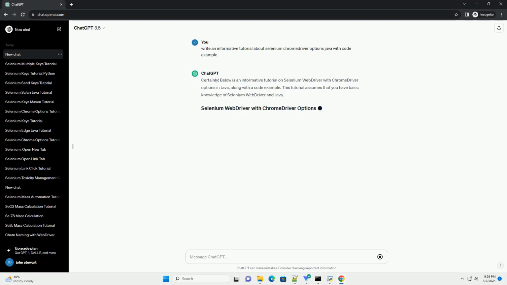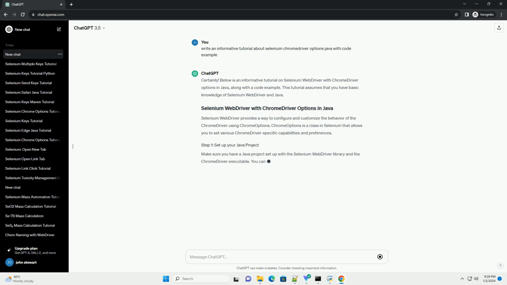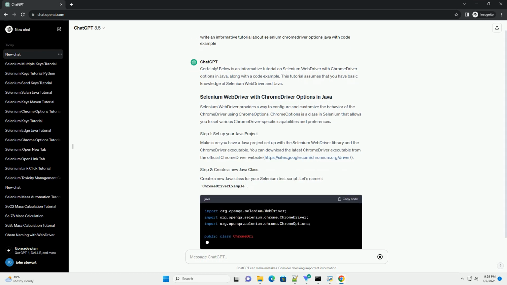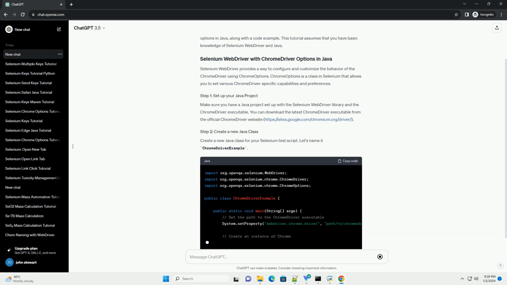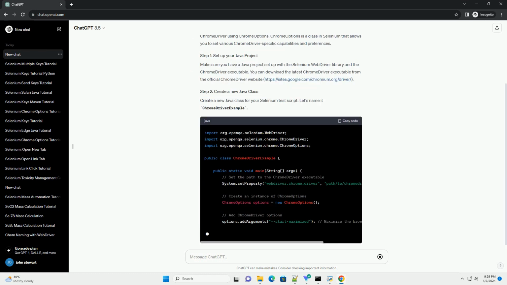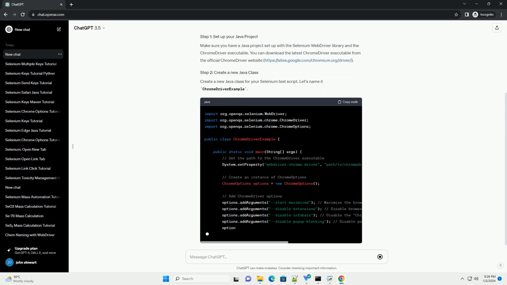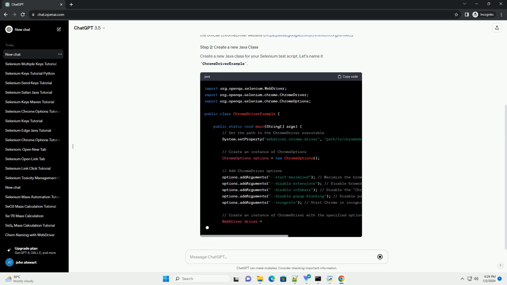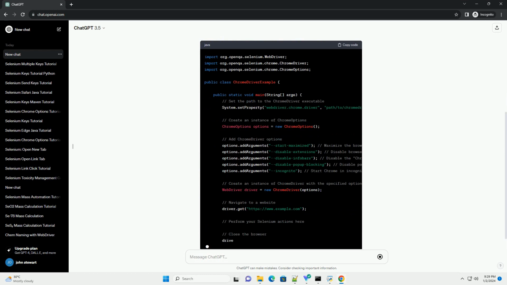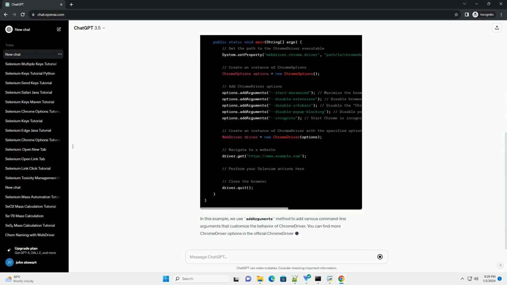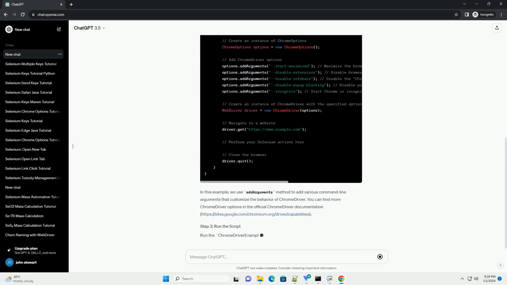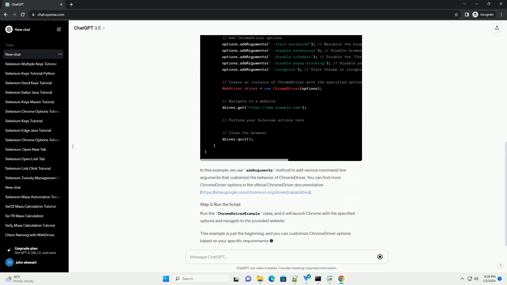Certainly. Below is an informative tutorial on Selenium WebDriver with ChromeDriver options in Java, along with a code example. This tutorial assumes that you have basic knowledge of Selenium WebDriver and Java. Selenium WebDriver provides a way to configure and customize the behavior of the ChromeDriver using ChromeOptions. ChromeOptions is a class in Selenium that allows you to set various ChromeDriver-specific capabilities and preferences.